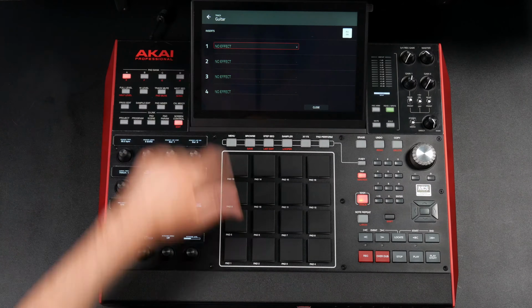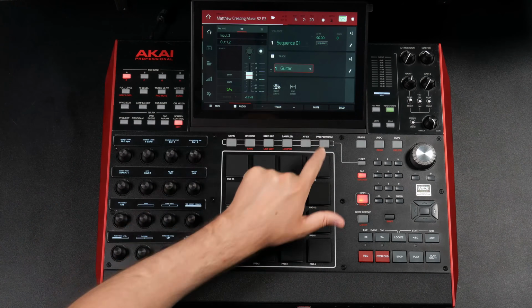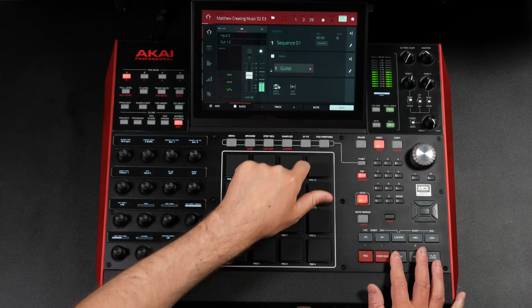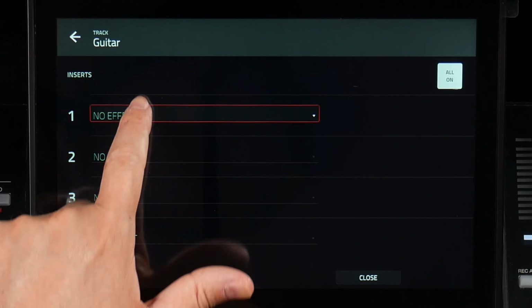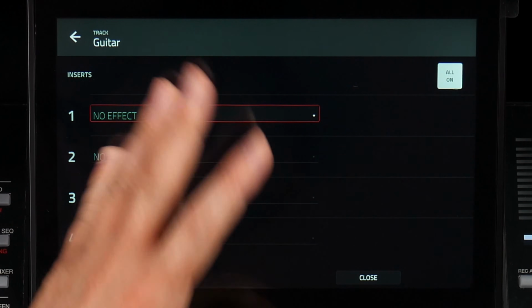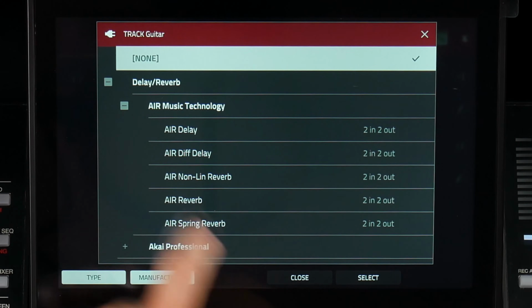So let's apply effects to this first guitar track. Just to show you, this is the first guitar track. I'm going to solo it. So that's what it sounds like. Let's go back into the inserts, and the first effect I'm going to apply is the Para EQ. So I'm going to tap into that.